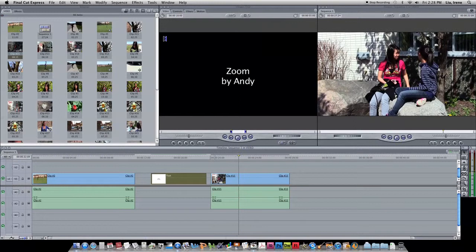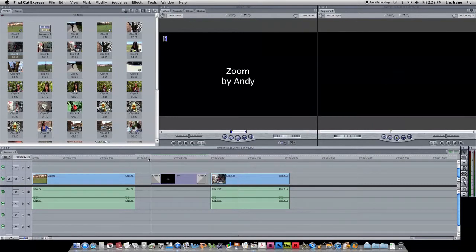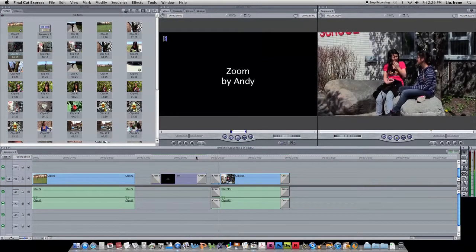If I want to add some transitions to make this a bit smoother, I could add a cross dissolve to the beginning of this, and a cross dissolve at the end of the title, so that now the title neatly fades in and fades out. And I may want to do the same on my clip, so that we've got the title fading out and the shot appearing.